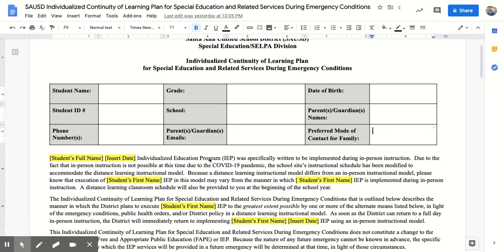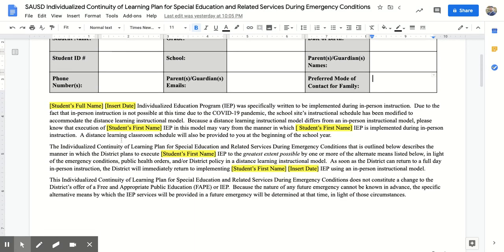Please cross-reference where appropriate. Right below the demographic section, there will be areas where you'll need to complete the student's full name, first name, and insert dates. The dates are of the individual program or IEP that was last consented by the parent. Please be mindful and enter that date.